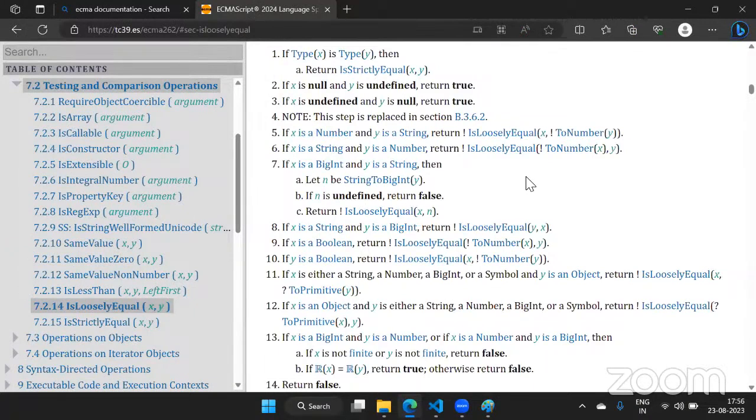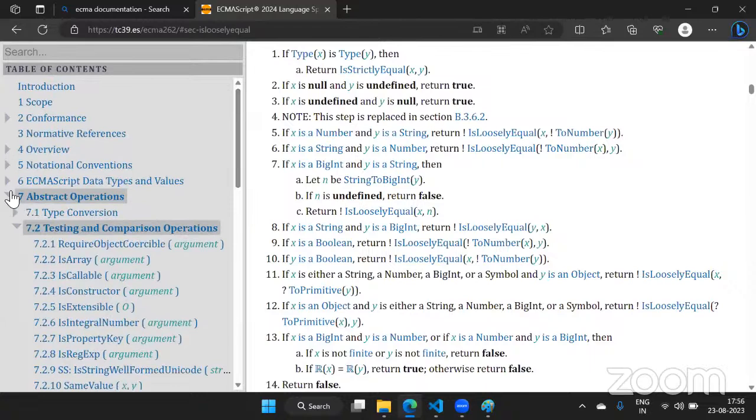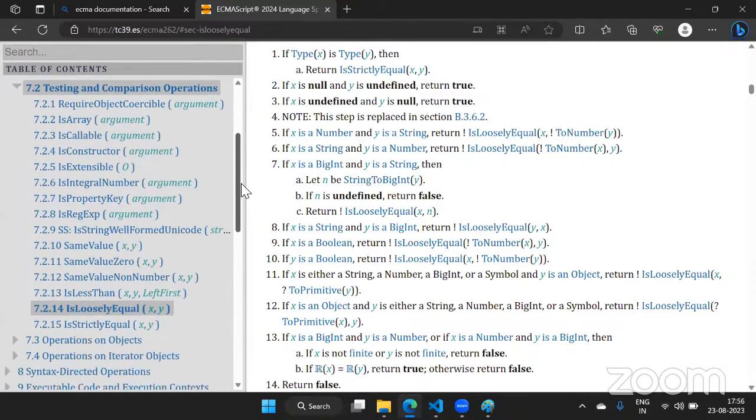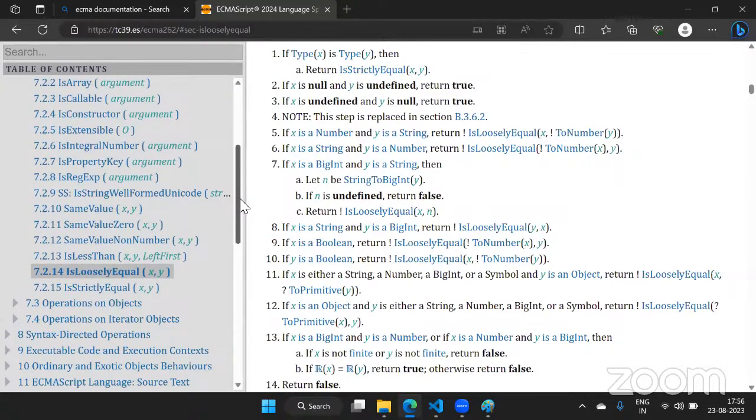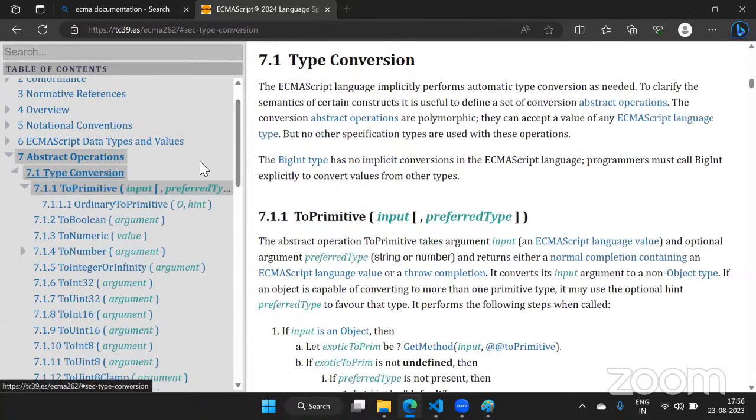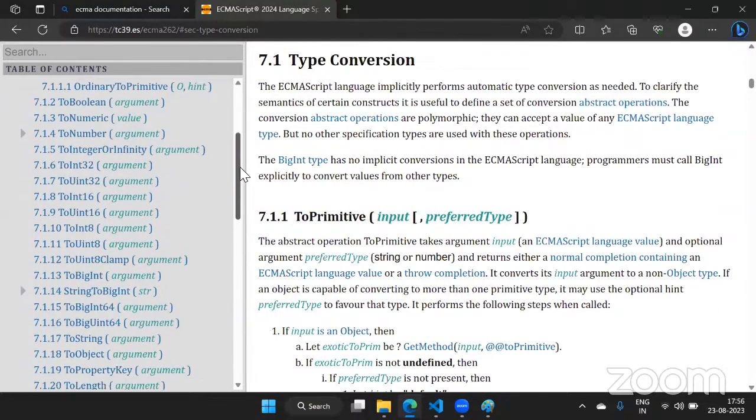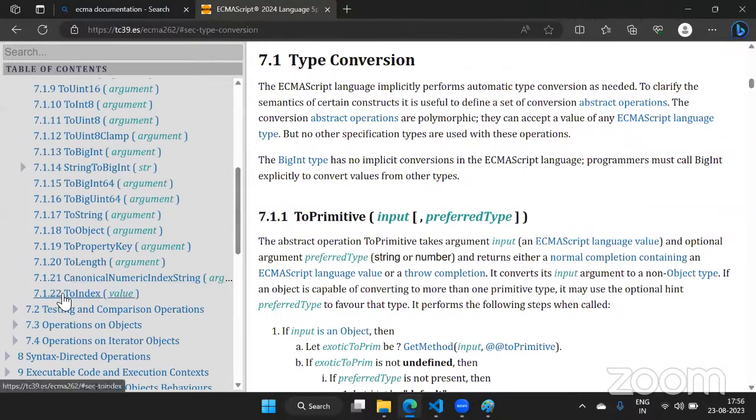Now, this kind of documentation you will not find on any other platform, because this is the official documentation. Now, this many concepts we have in JavaScript. See, in 7.2 only, 7.2.1, 7.2.2, like this, we have till 7.2.15. And in 7.1, you have nearly 7.1.22. Just imagine if I start teaching you each and everything, you can imagine how long our JavaScript session will take.